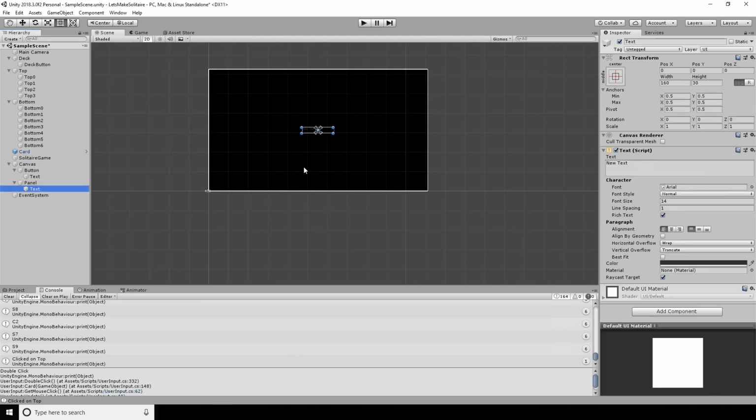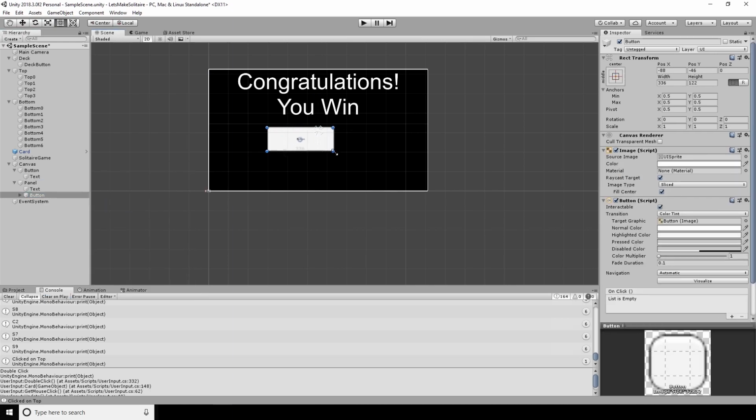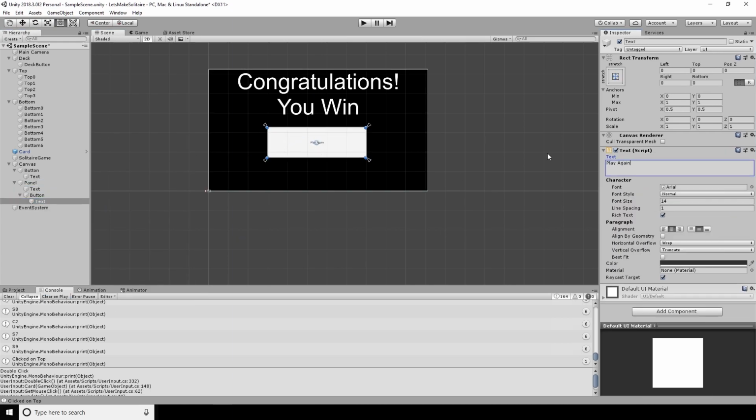I want the player to be rewarded with a giant win message, so in the editor we can create a UI panel as a child of the canvas, colour it black so it covers the entire playfield, and add some congratulatory text in big bold letters. Additionally, I add a large button that allows players to play again. If I make a score screen, this is probably where it will go.